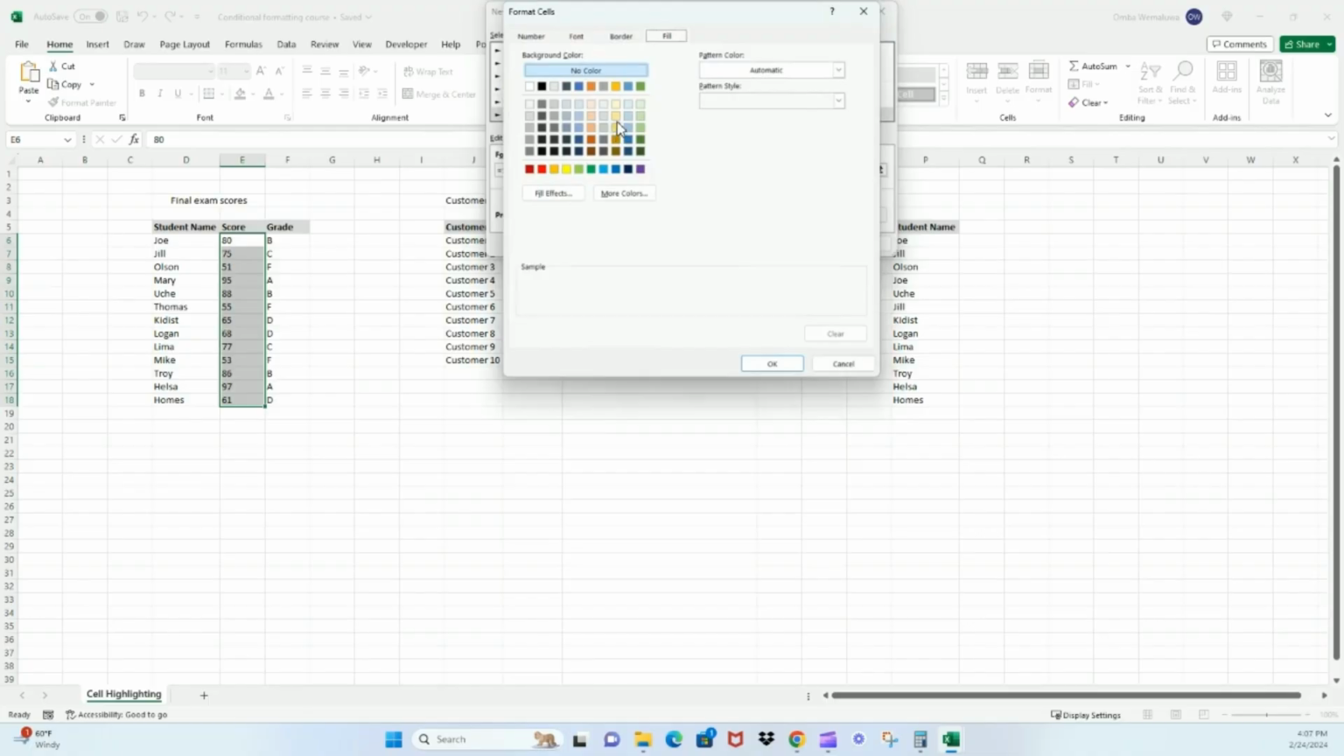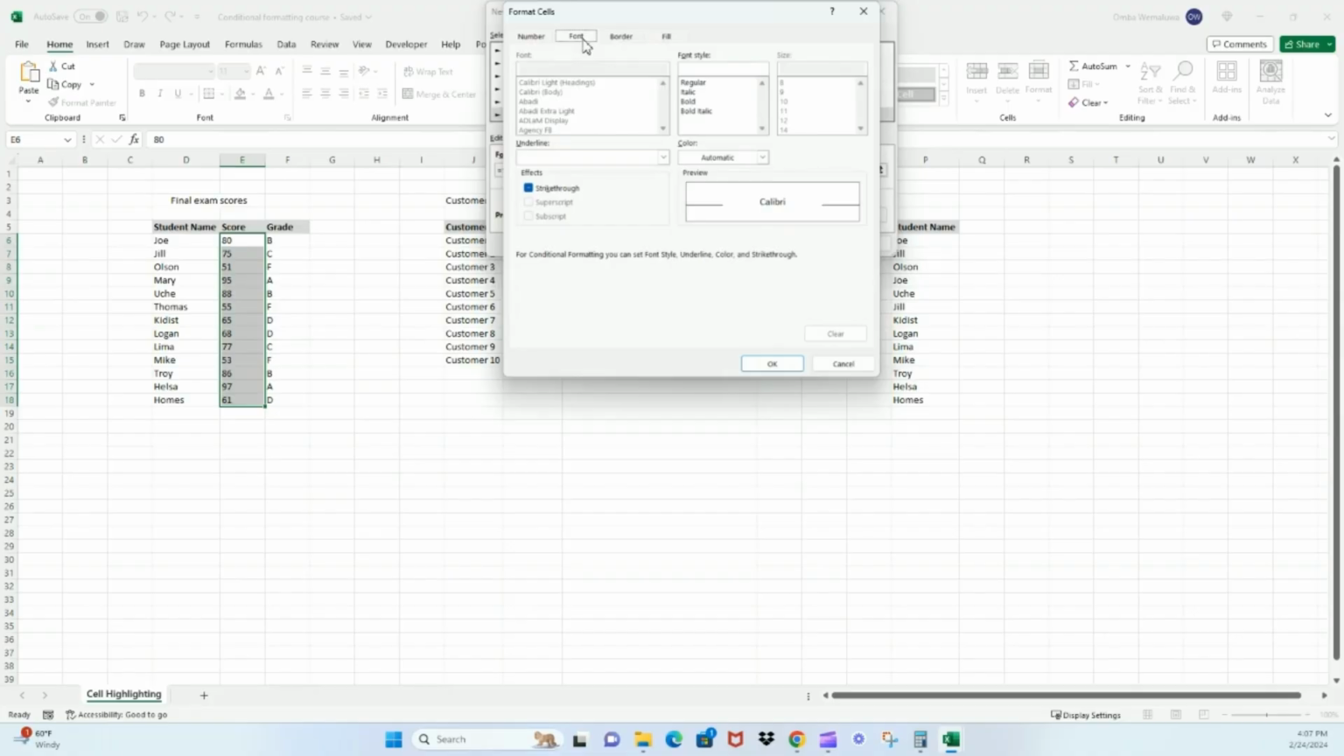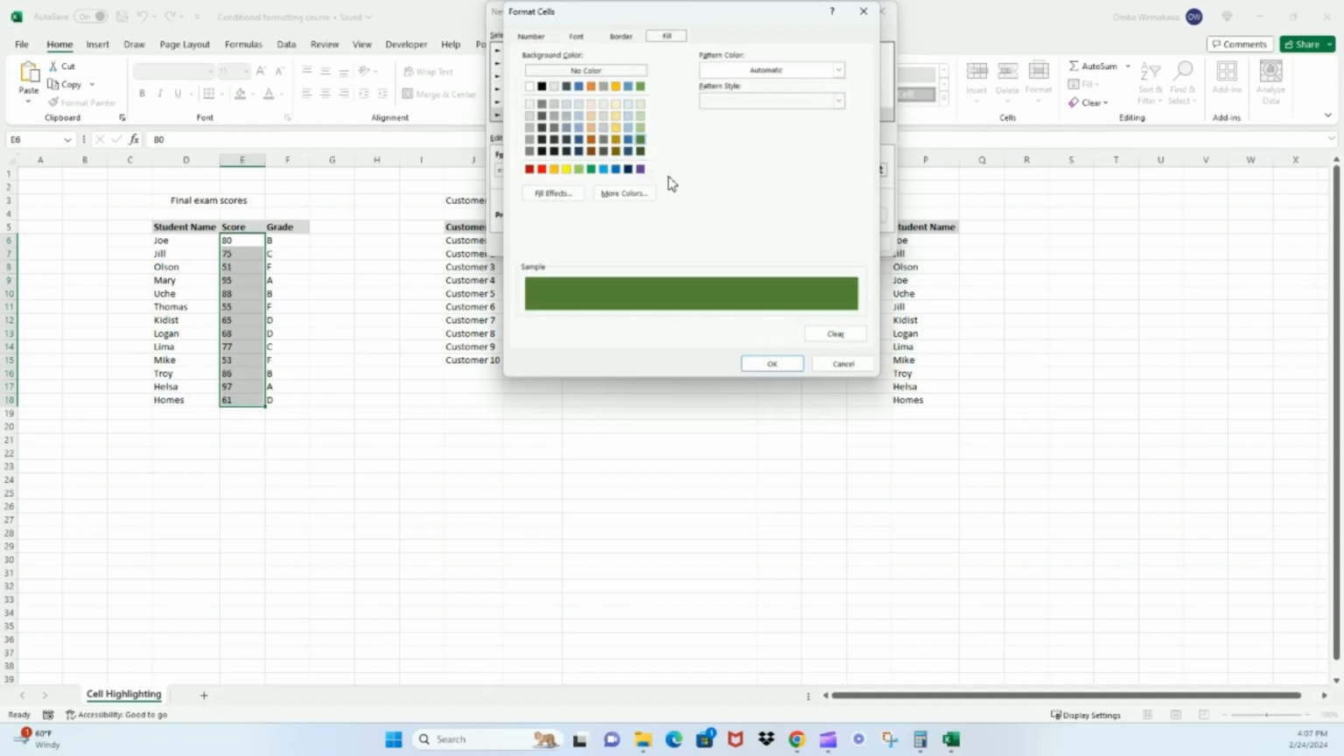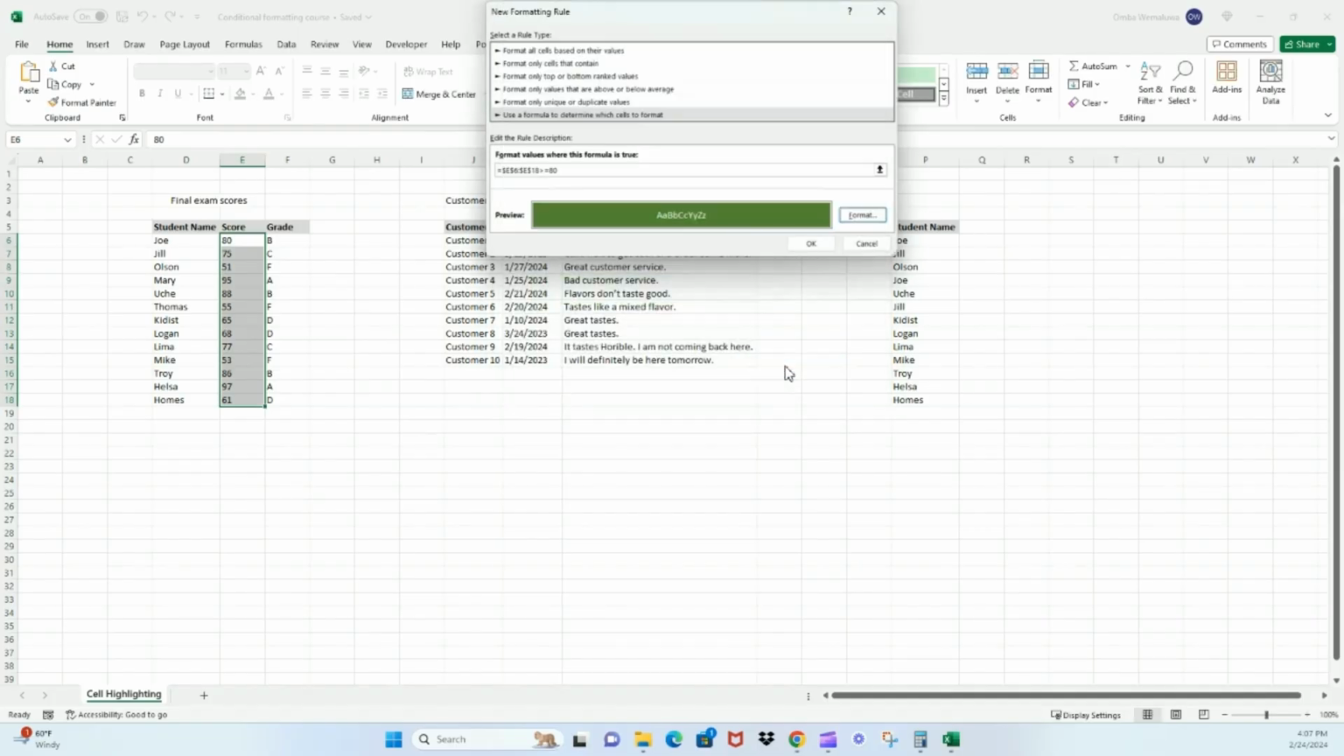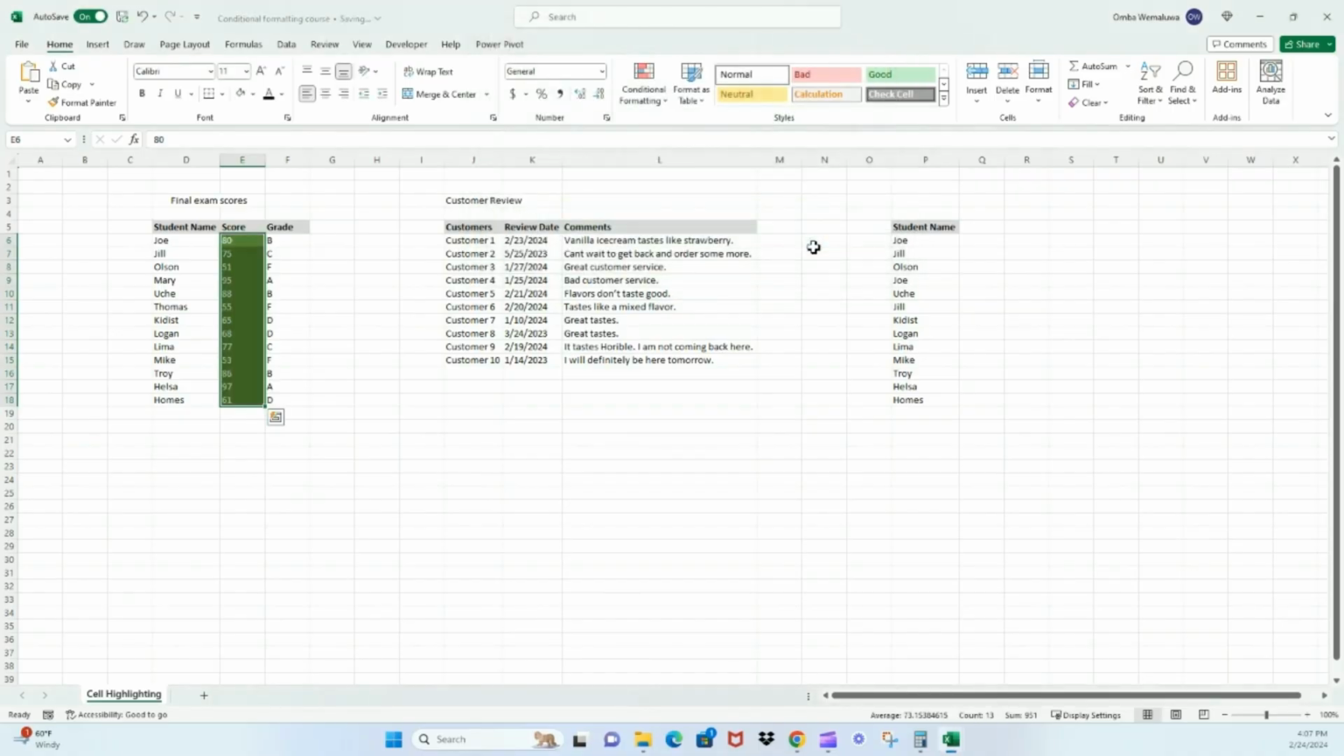Let's say we want this yellow right here. You can also change the color of your text. So let's go with a dark green, and then the font we want white, because if we go with black, it's not going to be seen. So we want the text to be white. So we have the color dark green and text in white. We click OK, and then we click OK.